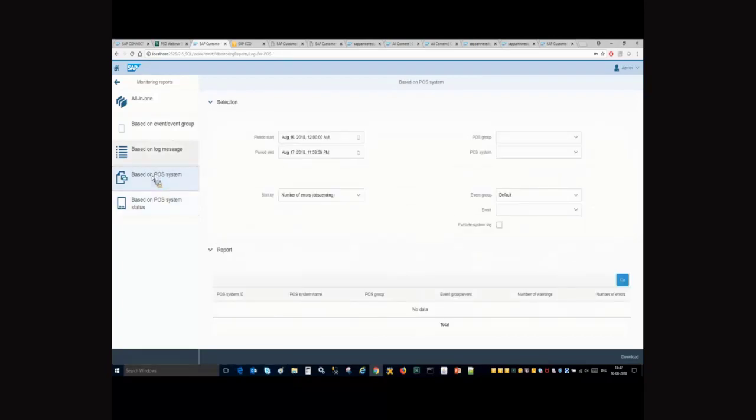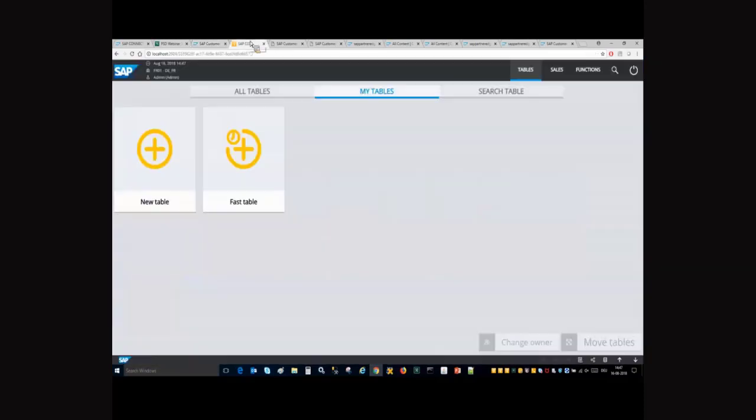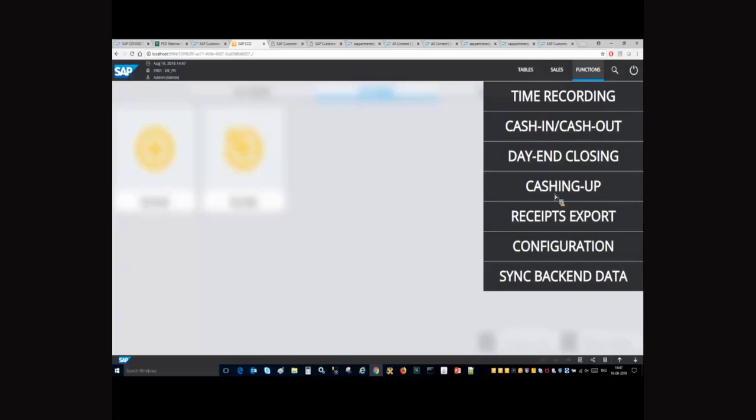In the same way, we also have other reports based on POS system, based on messages, based on event groups. But I will not go into details of it because most of them are self-explanatory. Then in Customer Checkout also we made some enhancements in reporting, and I can briefly show you that.